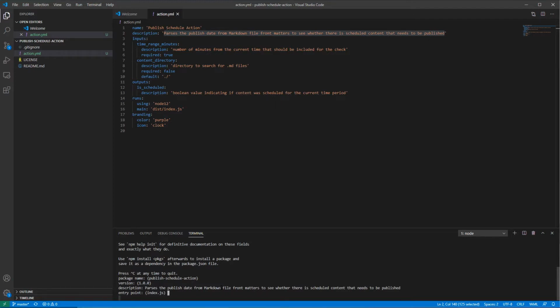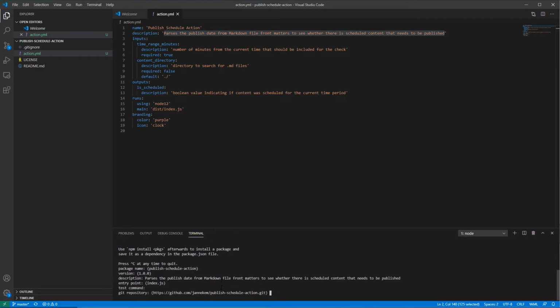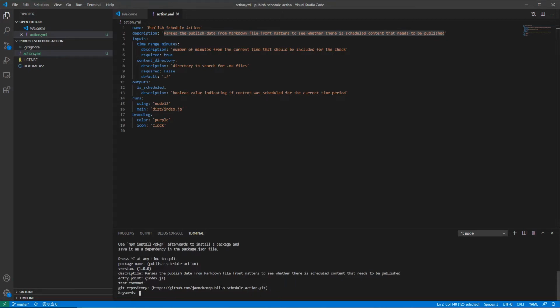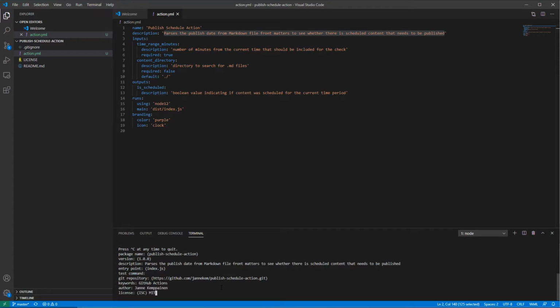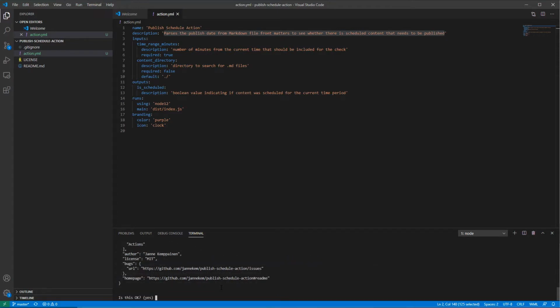The entry point can be as default. I don't give a test command for now. Accept the default Git repository. And for the keywords, I'll set just GitHub Actions. Provide the author name. I'm using MIT license and approve. Now the package is initialized and we can start the actual implementation.